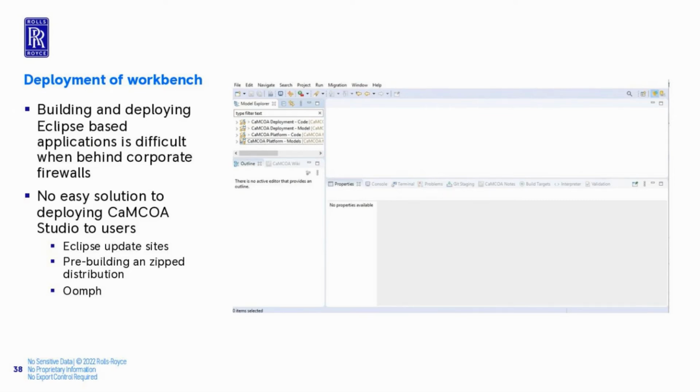But actually deploying CaMCOA Studio, so Eclipse-based applications, hasn't been an easy task either. We've experimented with deploying via Eclipse update sites, pre-building zipped distributions, and Oomph as well. All of these have their advantages and disadvantages, but none of them have provided an easy deployment process or a great user experience.